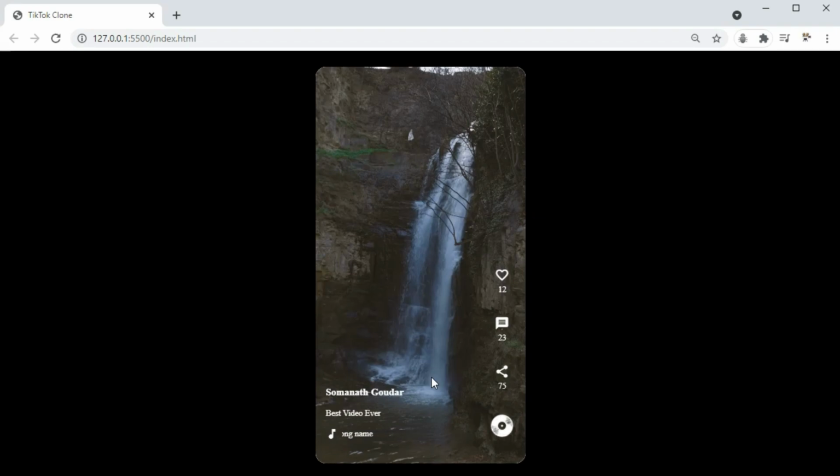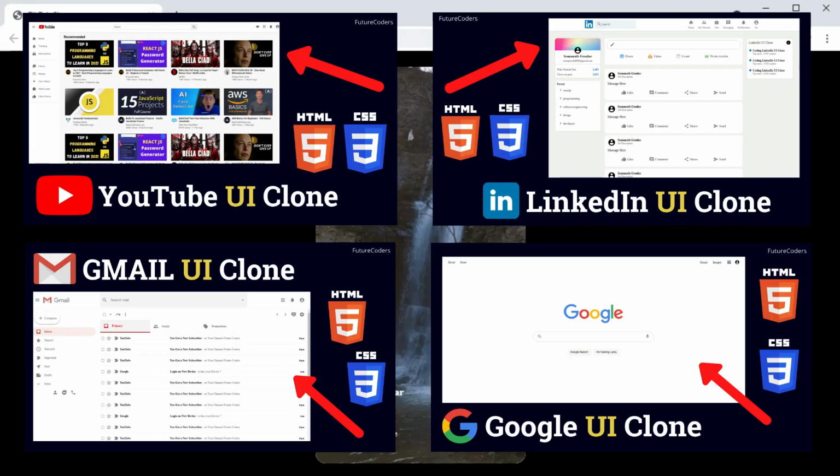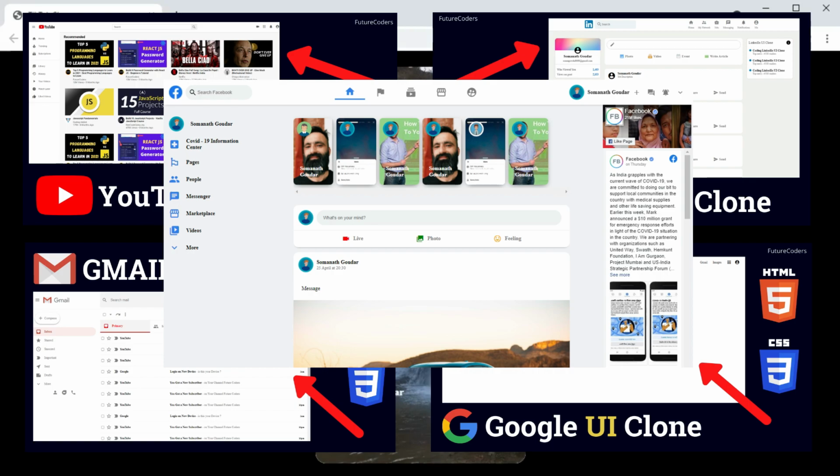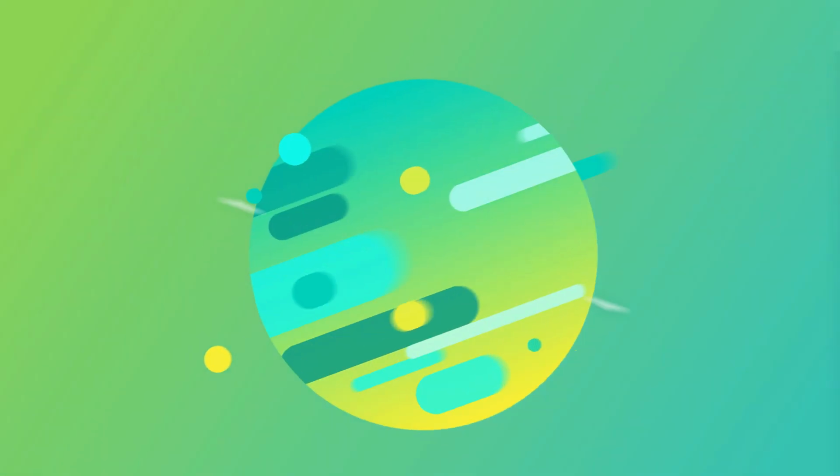Previously we have also built so many clones using just HTML and CSS, guys. For example, we built the YouTube clone, LinkedIn clone, Gmail clone, Google clone, and Facebook clone. If you haven't watched those videos, please make sure you watch them also. Guys, we built them only using HTML and CSS, so make sure you watch those videos so that you can improve your HTML and CSS skills. So let's get started with this TikTok clone.